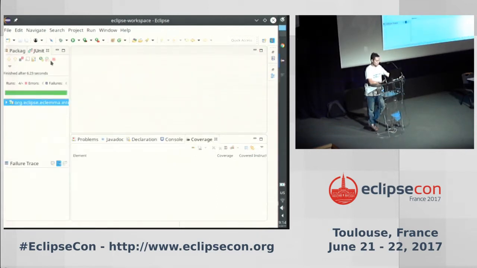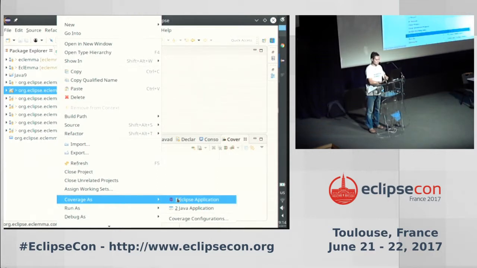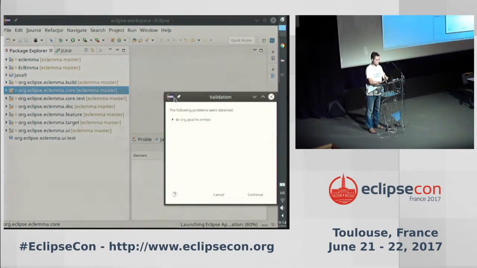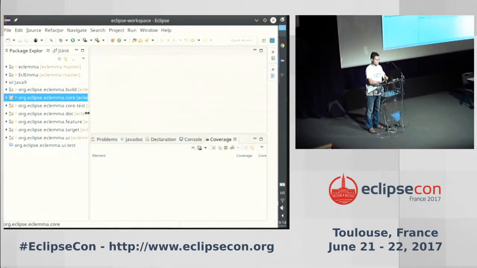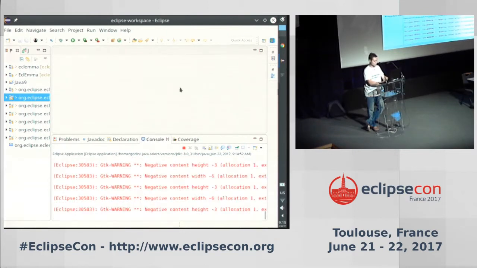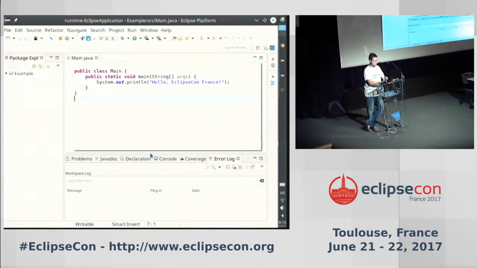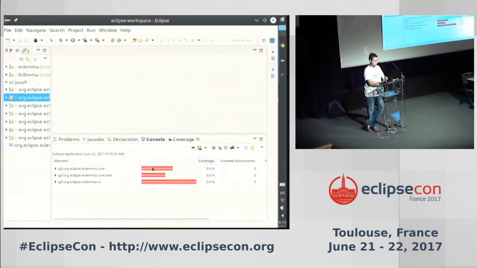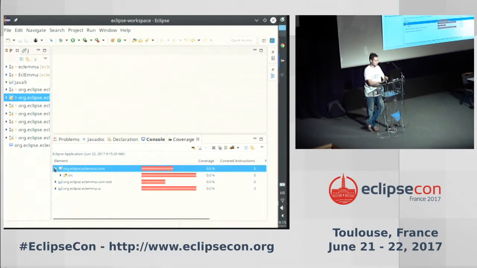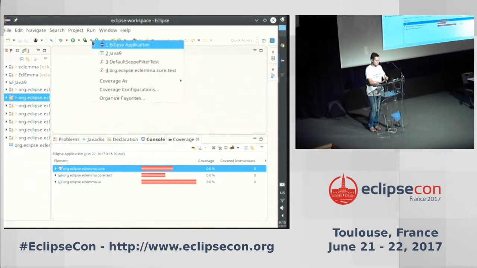Going further to more interesting examples, let's say I want to run some application. For example, in this case, let's run the Eclipse application in coverage mode. It takes a while. So here is my application. If I just stop this application as before, coverage will be analyzed, and I will see what was executed in this application. Since I haven't done any actions, we see zeros here. Let's do some interesting action.